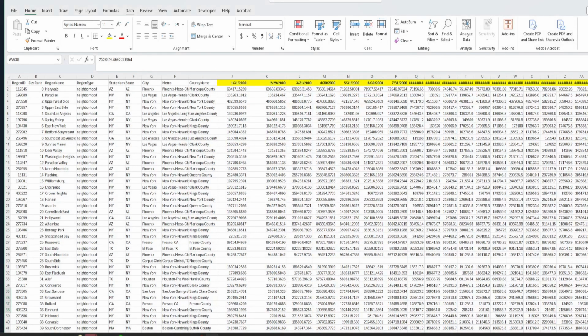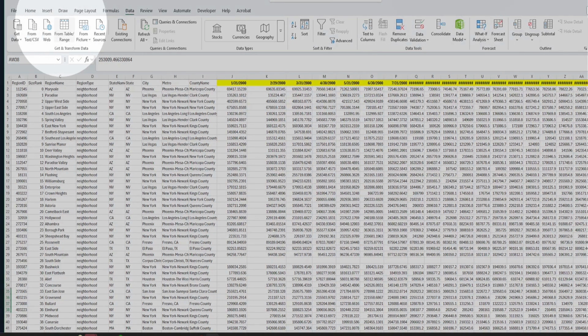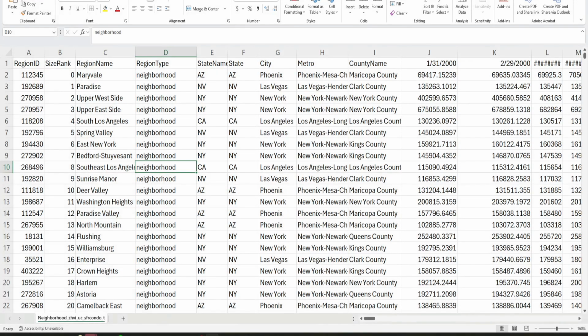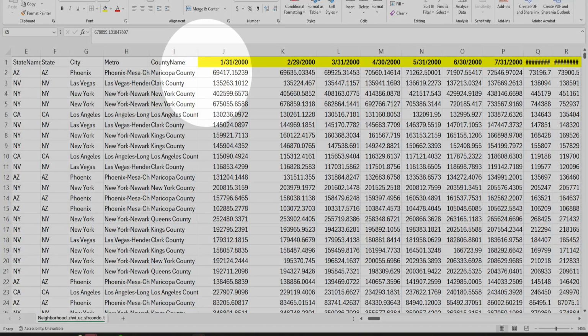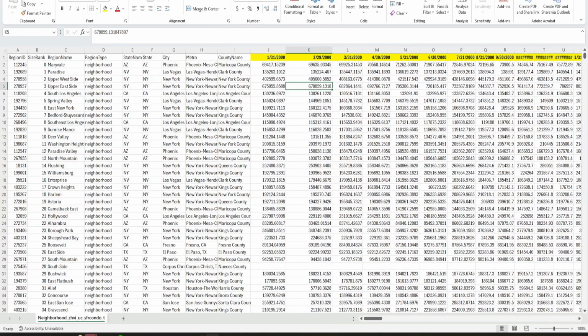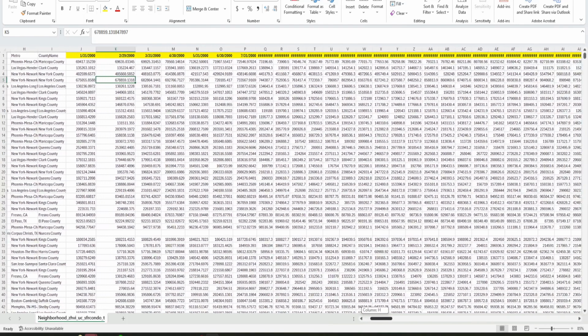Once you've downloaded the CSV file, go ahead and open it in Excel. At the top of the sheet, you'll see several columns with region details, things like region ID, region name, state, city, and metro area. After those, each column represents a month, showing the historical home values for that location. This layout is called a wide format. In other words, one row per region with many monthly columns. To analyze it effectively, we'll need to clean and reorganize it.